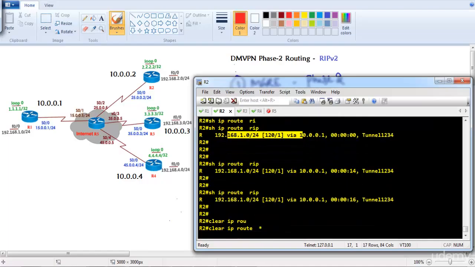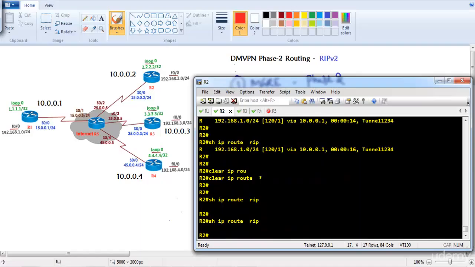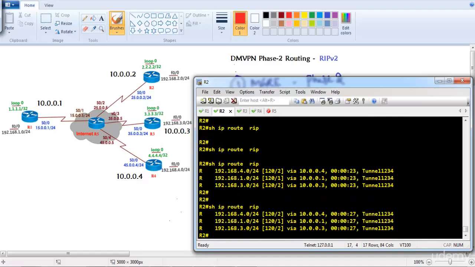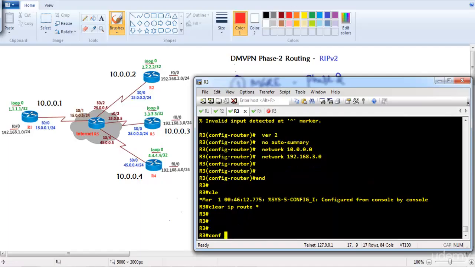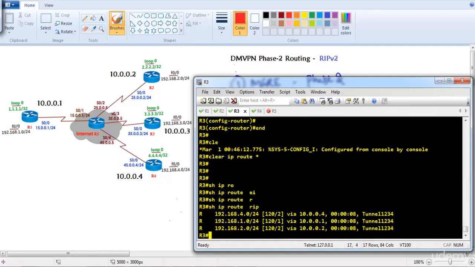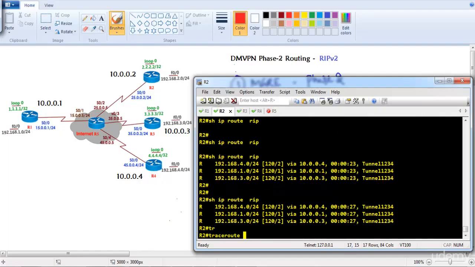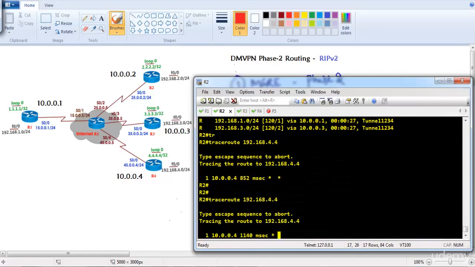Let me clear the routing table because RIP works based on periodic updates. Now if you do show ip route rip, you can see all the routes. I cleared everywhere, on all the routers, using the clear ip route command. Now let's verify the same on router 3 as well. I should see the routes coming from the other spokes. Now if you trace from router 2 to router 4, 192.168.4.4, you can see the spokes are able to reach each other directly without any changes.